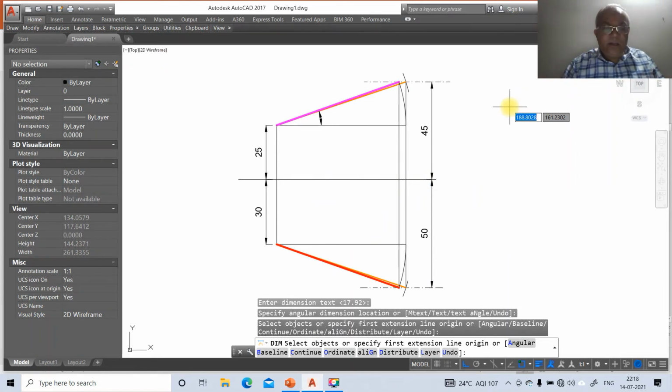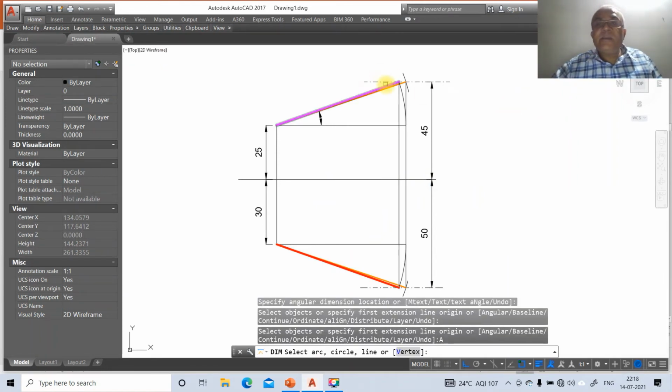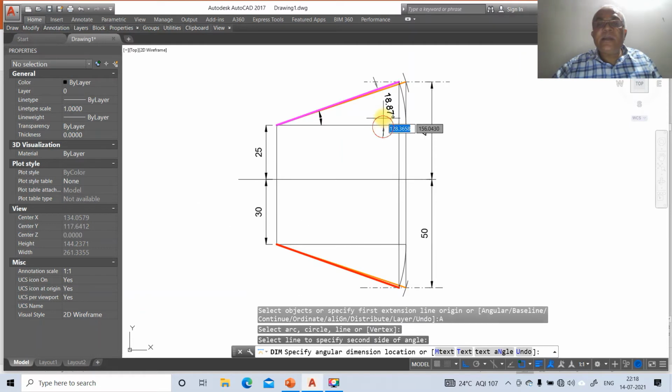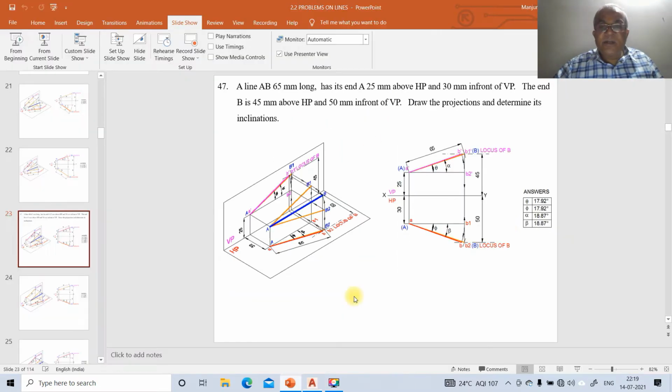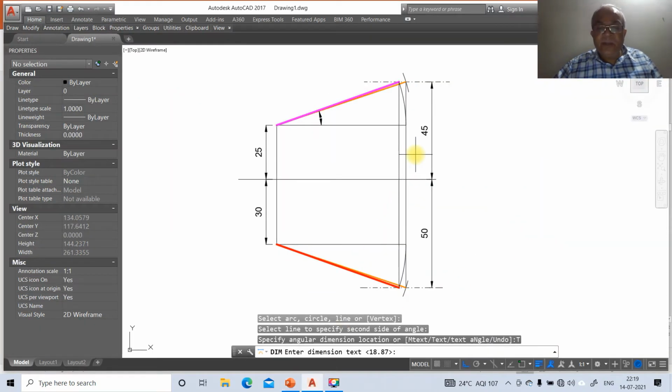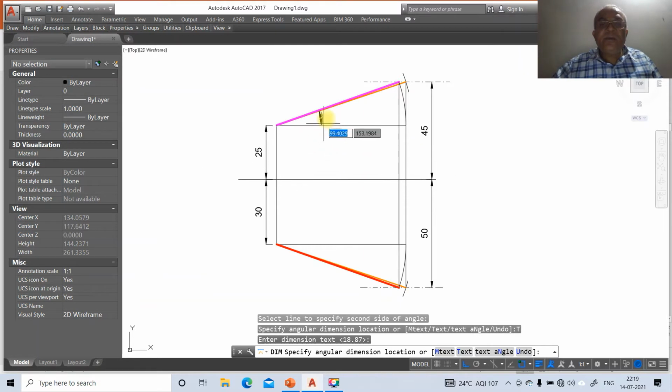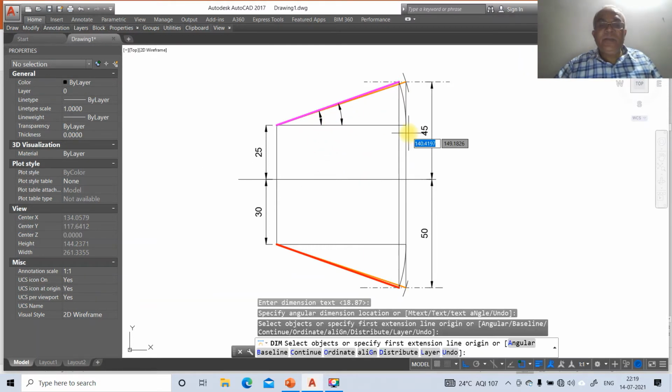Similarly, angular, select between this line and this line. Again, you are going to get text. So you have 18.87. So you can see 18.87. Both will have the same thing. Give space, enter, so you will place it here.